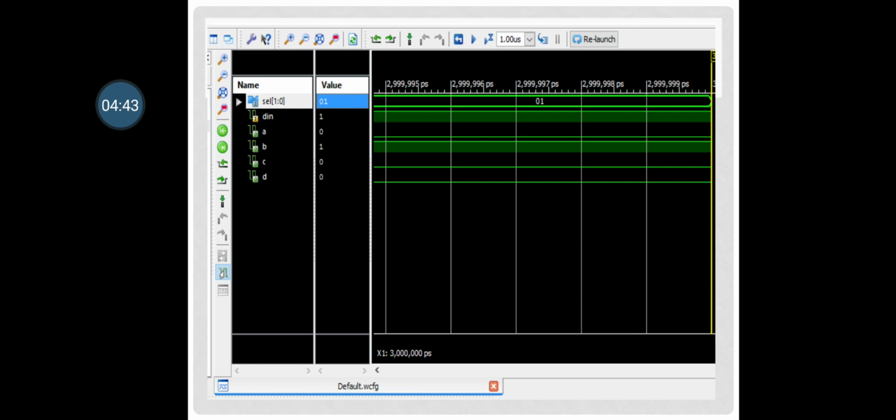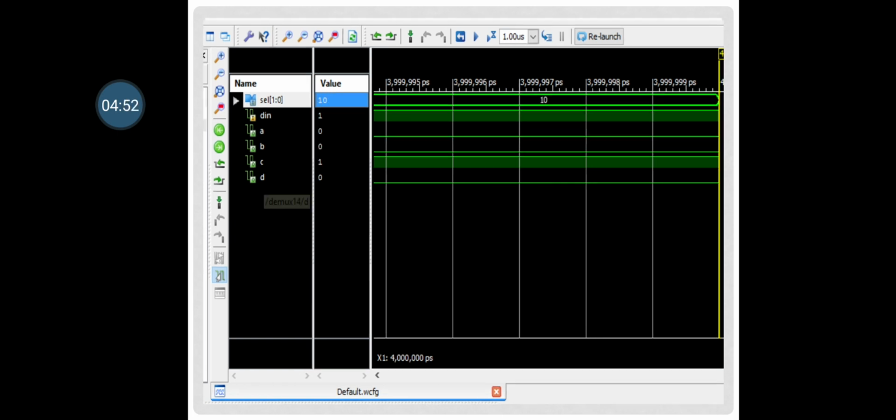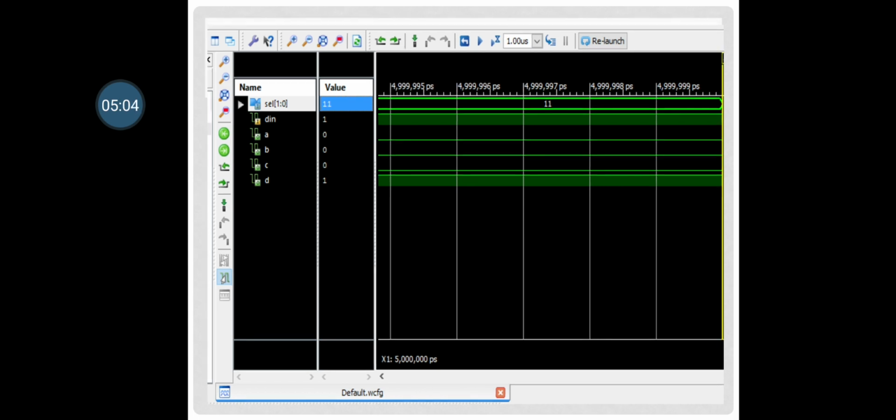When the select line is 0, 1, data in is moved to B. As you can see, A, C and D are all 0. And when the select line is 1, 0, data in is shifted to C, and all the other outputs are 0. And when the select line is 1, 1, data in is shifted to D output, and the rest of the outputs are 0. So this is all about the experiment. Thank you.